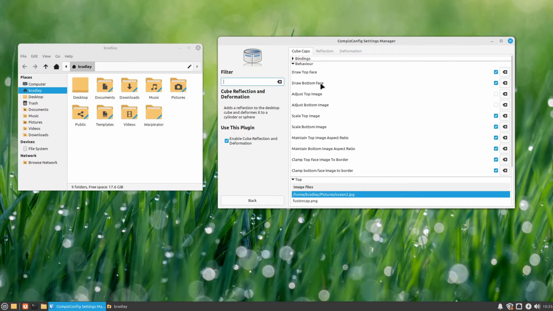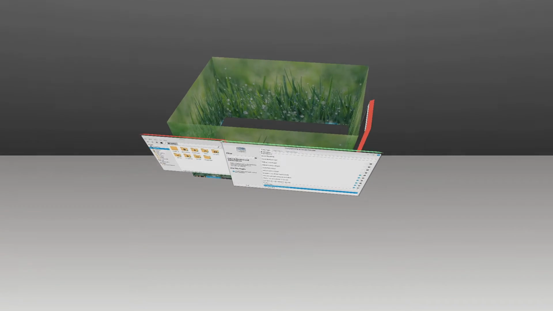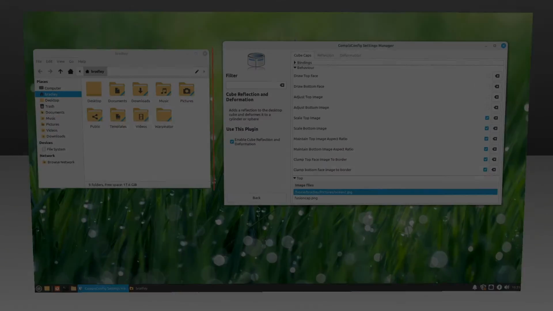In behavior, draw top face and bottom face. If we deselect those, there's no images, and we've just got a hollow cube.